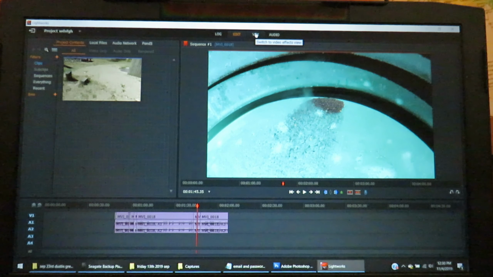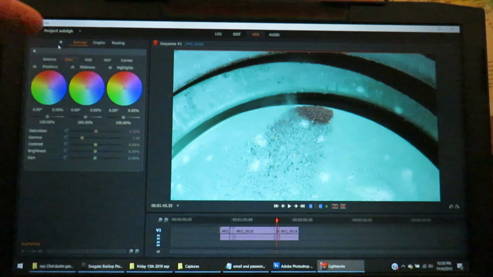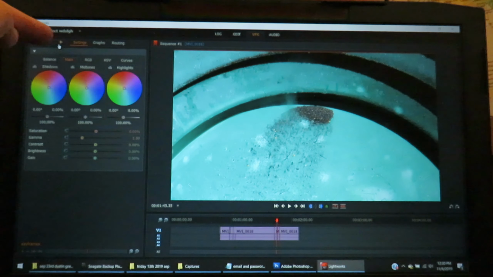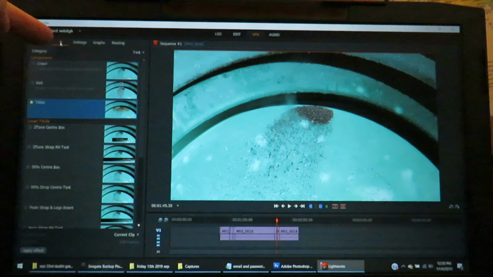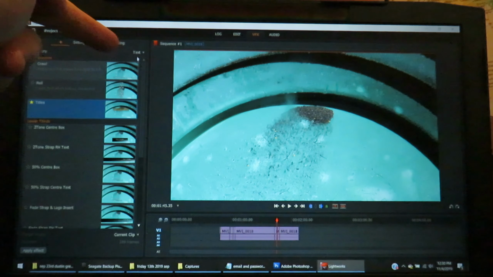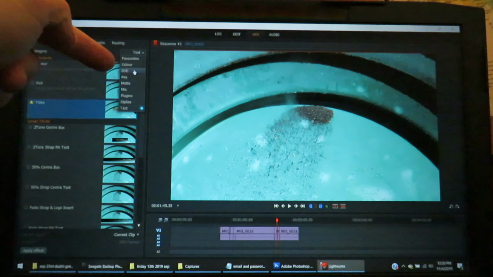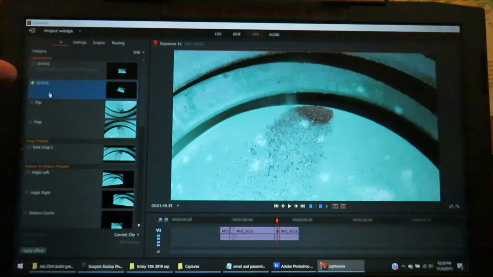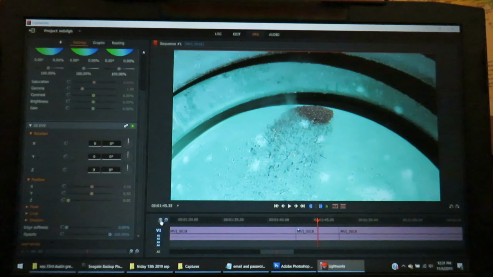Now go to effects. You have settings, graphs, all these things. Hit the little plus. Something else they don't tell you. Now it's going to pull up all this. Right here's your drop down. Go to DVE, 3D DVE. So click, drag, put it right into this clip.